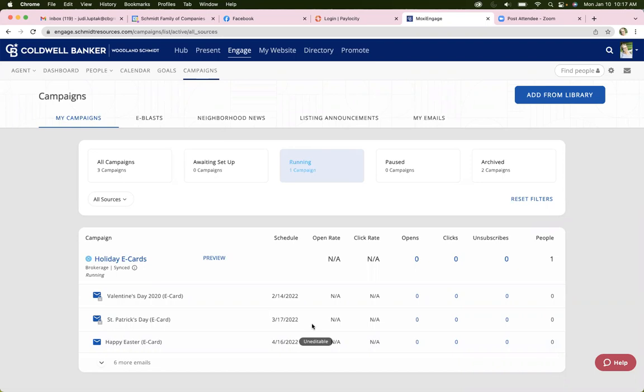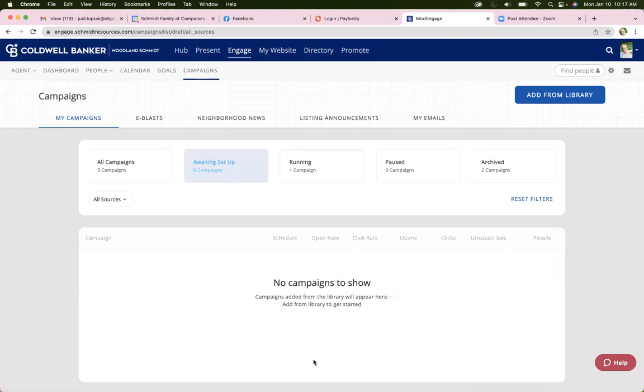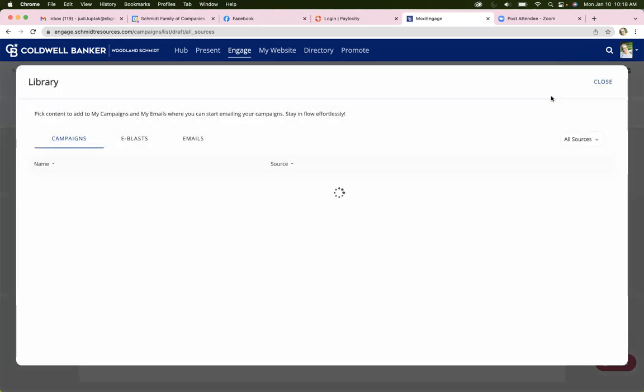So we'll get started with adding a campaign. And to add a campaign, you have to add it from the library. So we're going to go to awaiting setup. Those are the campaigns that we're getting ready to run. I don't have any that I'm getting ready to run, so I have to go out to the library to find the campaign that I want to use moving forward. So I'm going to click on the blue Add from Library button to find that new 2022 holiday campaign.